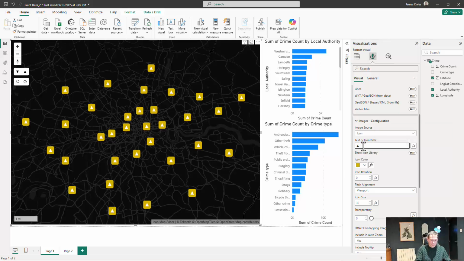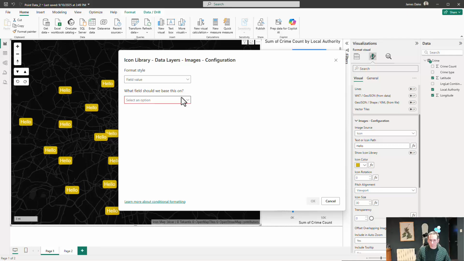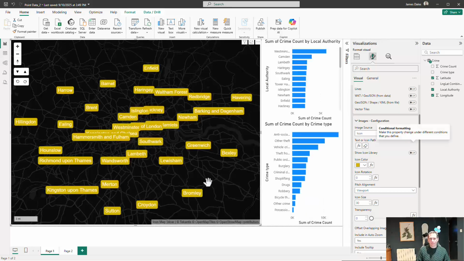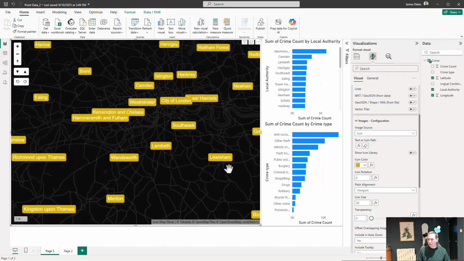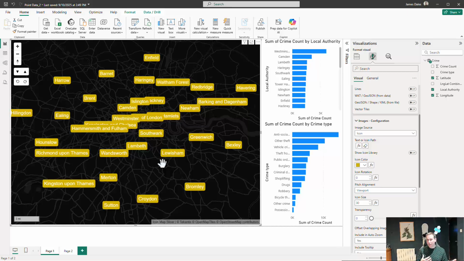Or the other option is we can actually just type in text and it will generate an image for us. So if we wanted to, we could actually choose the local authority name, and it would generate images for us with that local authority name in there. And you'll notice that we can change the colour here, again using conditional formatting, so you could have a RGB hex code in your data, or define rules to determine, in our case, which local authority you want to be a different colour, or base it on the number of crimes.